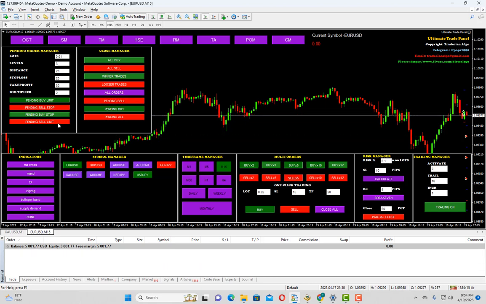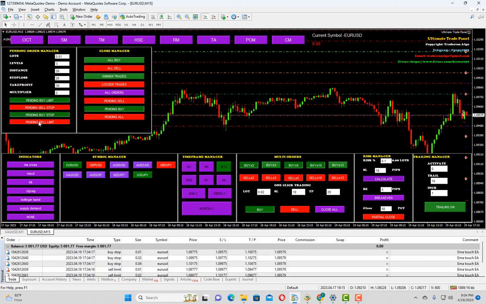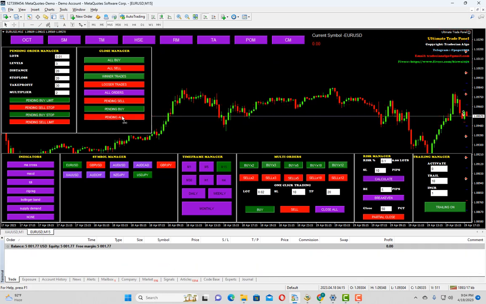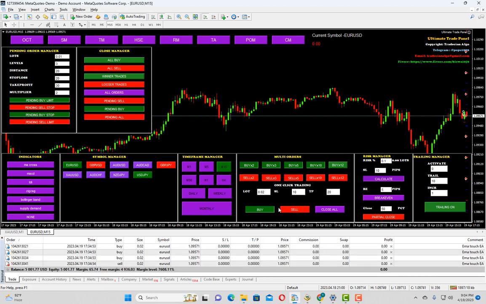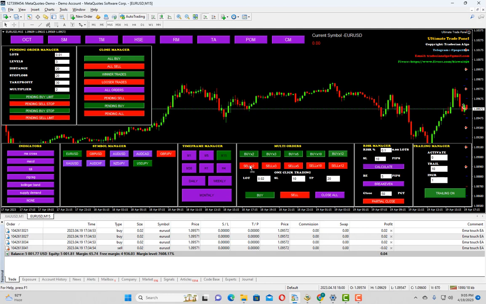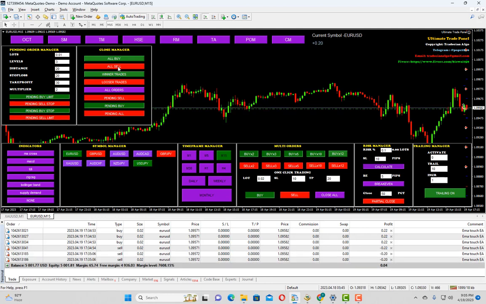Okay, on the next step, let us open pending buy stop and pending sell limit at the same time. So we have placed pending buy stop and sell limit at the same time. Now we want to close all of them at once. We can simply click on pending all, and it will delete all the pending orders. Now, if we have multiple buy and multiple sell orders and we want to close the sell orders only, then we just have to hit all sell.